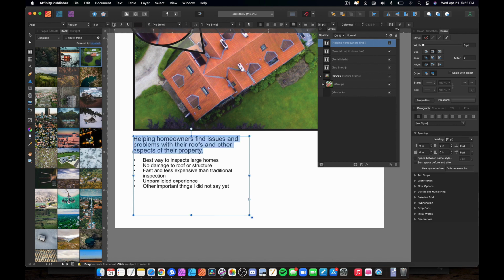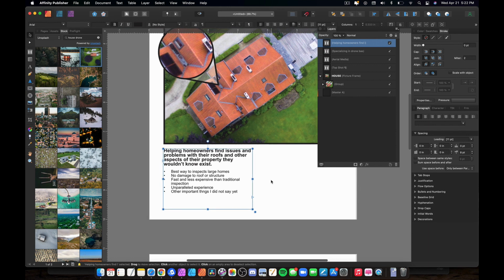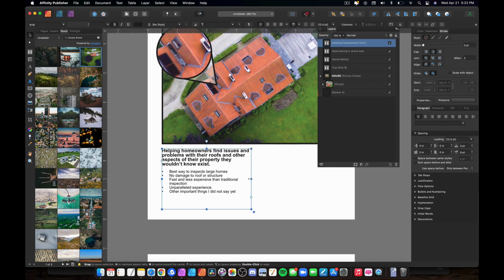Take that up to 12 and take that up to bold. My words here are not the best. I don't know the marketing points of Dave's business. I'm just kind of rolling with it. If I had some time to really copyright this, it would come out a lot better. We're just playing around with it.